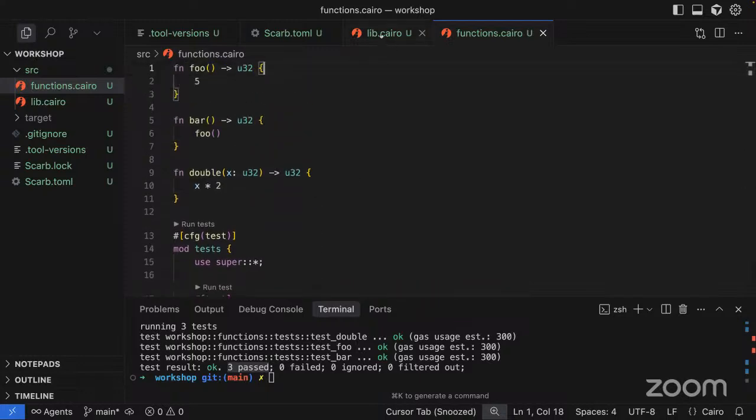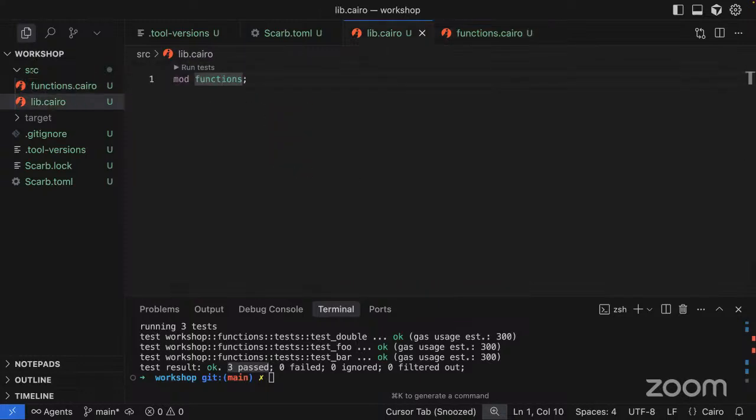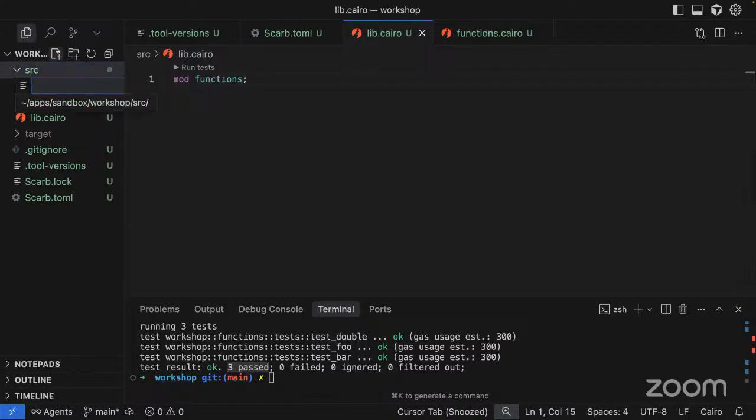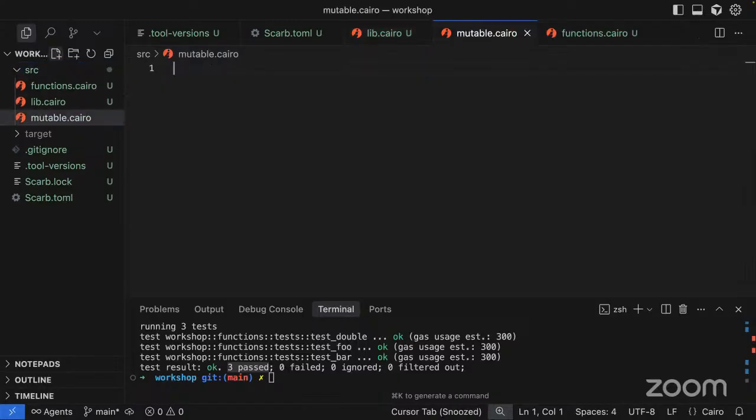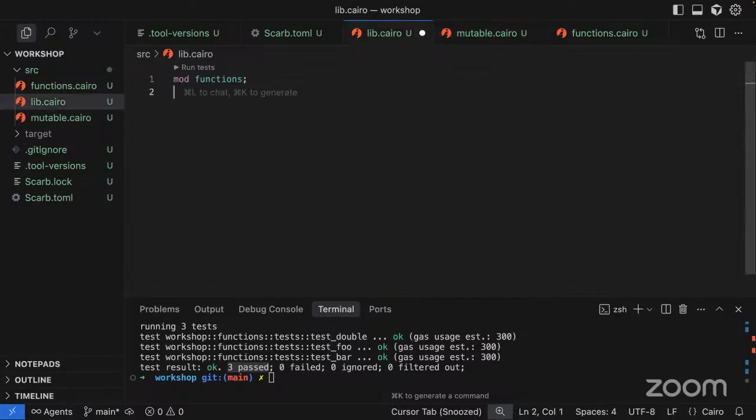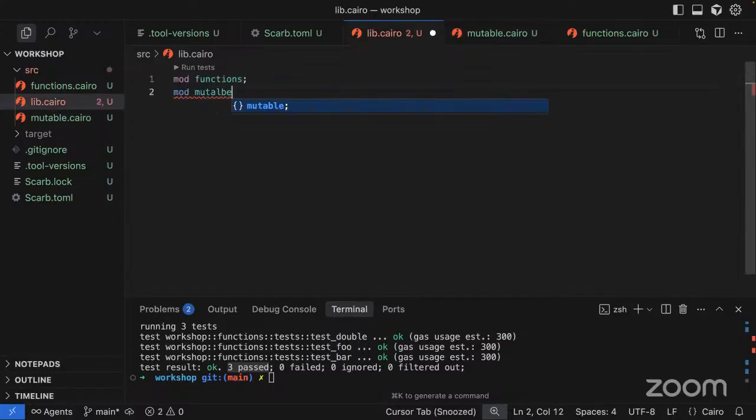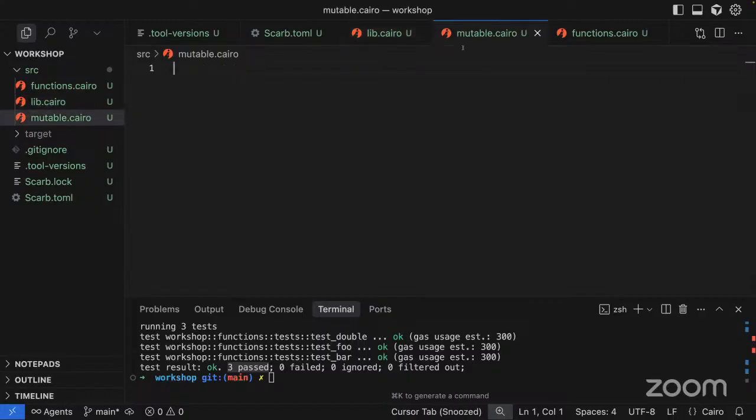Okay, let's go to a different topic. Let's talk now about mutability. So let's create a new file inside source called mutable.cairo. And to bring this module into my project, I need to define it here. So same name as the file, mutable. Okay, great. So now it's part of the project.